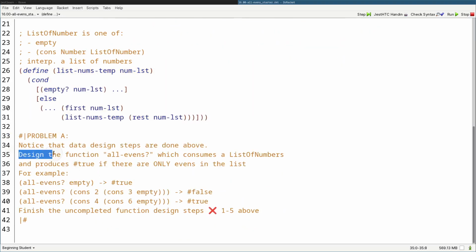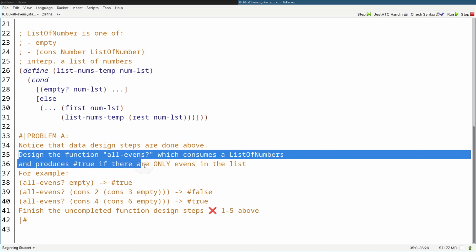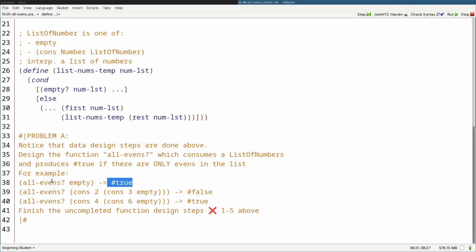All right. Design the function all-evens question mark, which consumes a list of numbers and produces true if there are only even numbers in the list, all right? So they give us some examples here. So all-evens of empty should produce true, right? Because it seems like that's what they want us to do. Like so, all-evens of cons 2 and 3 is false, right? Because this number is odd. But all-evens of 4 and 6 is true because both of these numbers are even, all right? So if there's at least one odd number, then it's going to produce false.